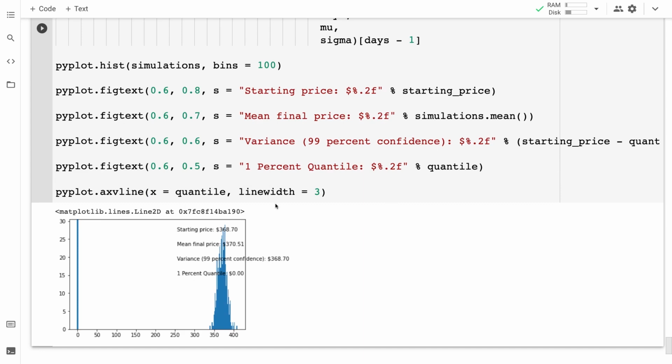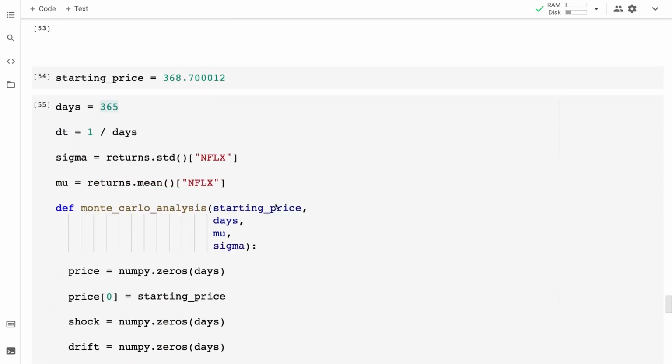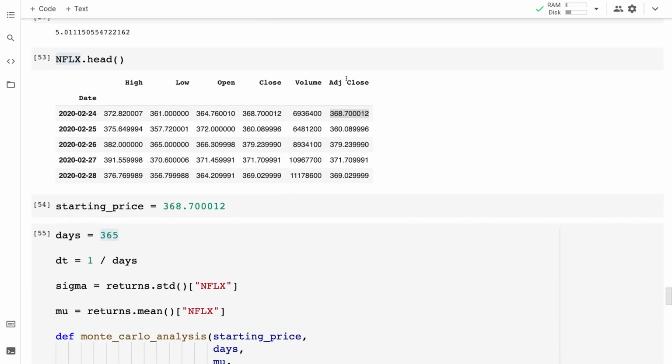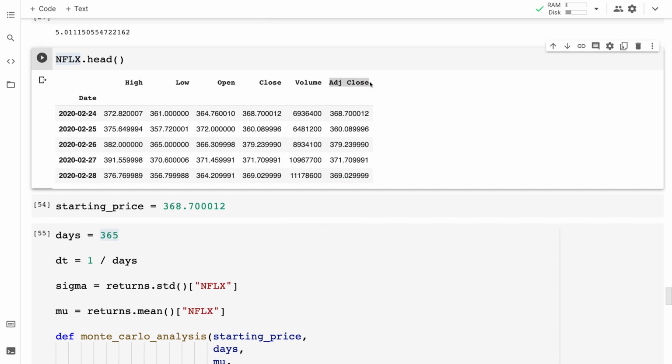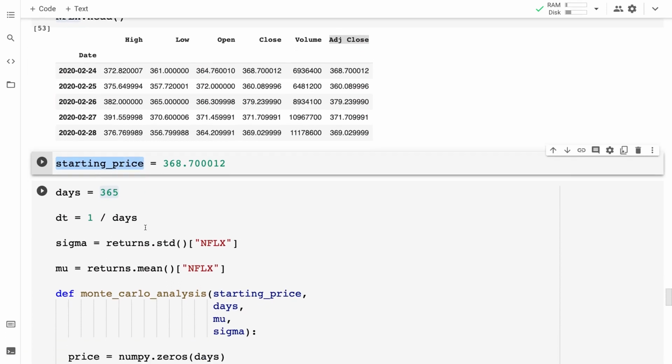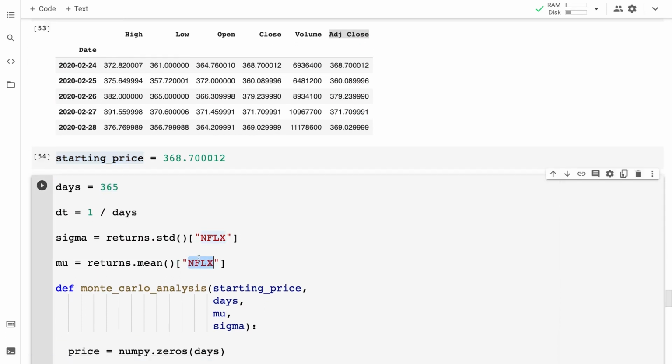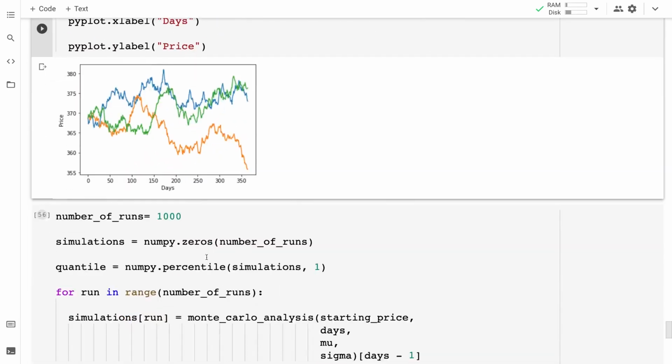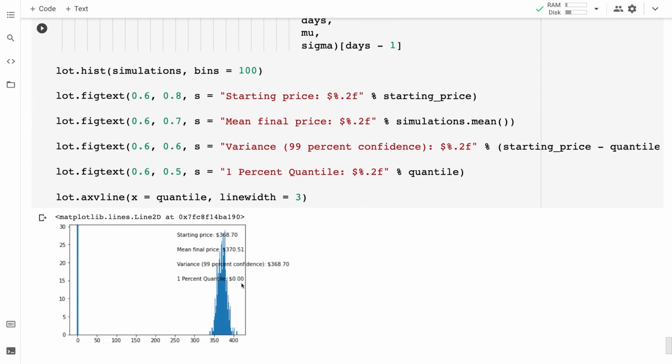You can actually do this with any of the stocks that we have. All you have to do is use that stock's adjusted closing price as your starting price and change the sigma to get returns for your stock. That way you'll be able to see the price distribution for all of your stocks.